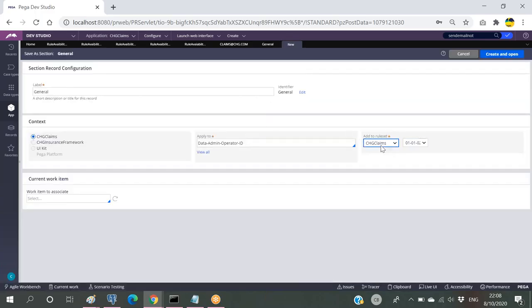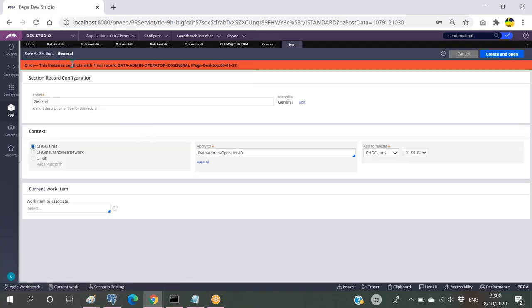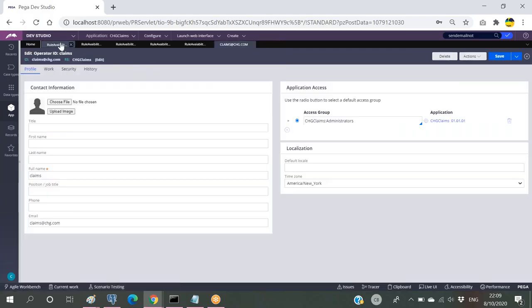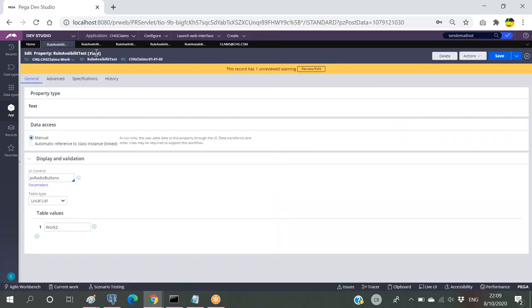That is the reason they are marking this as final. If I try to save as this, selecting any rule set, and click create and open, what do we get? This instance conflicts with the final record. So this should be the final, and no other modifications are allowed on top of this rule. That is the warning error we are getting. So that is the concept of final.